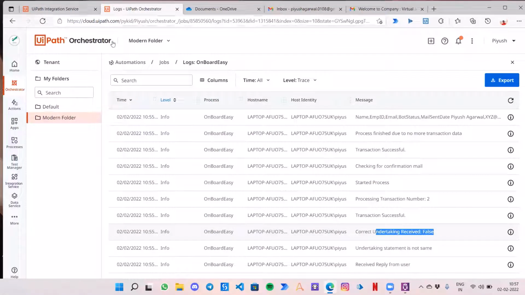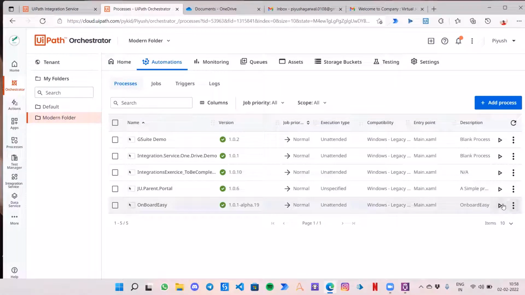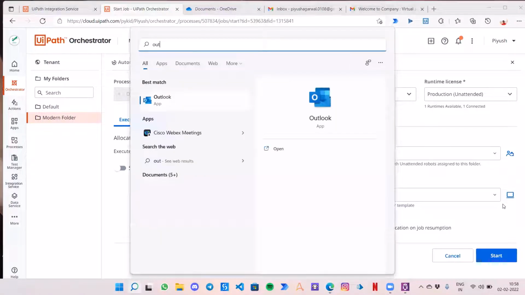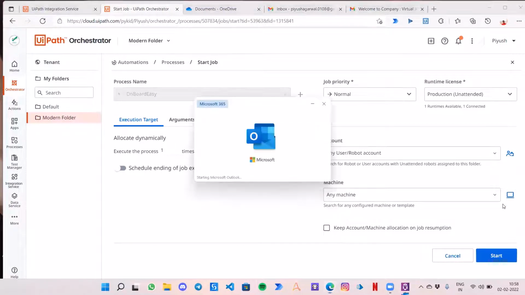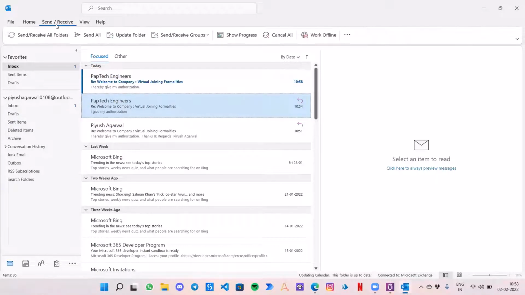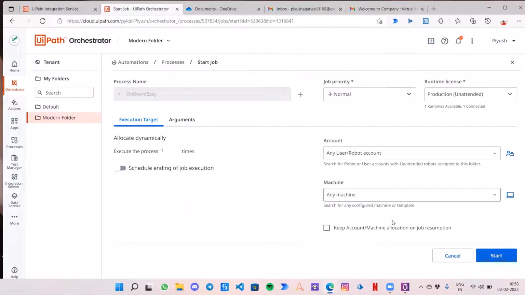Now again, this is the final run of the bot. I will rerun the process. For the confirmation, I will just check once if the user has really sent the mail and it has been received in the email or not. Okay, it has not yet been received. So okay, now it's here. Now let's start the process.